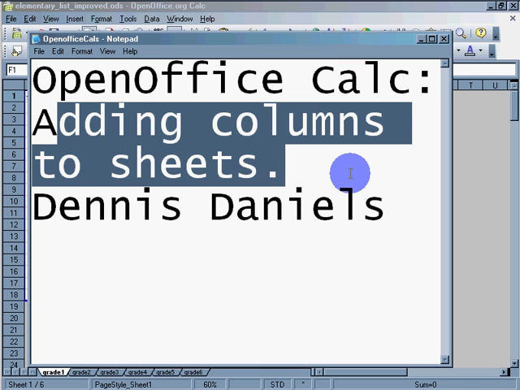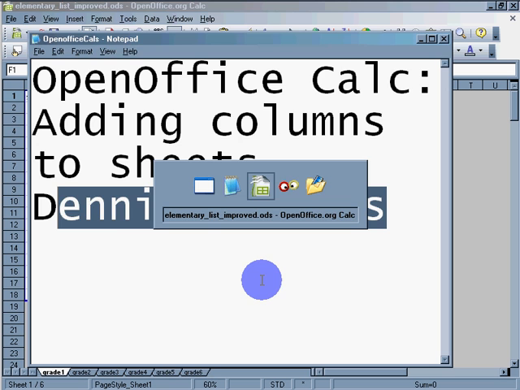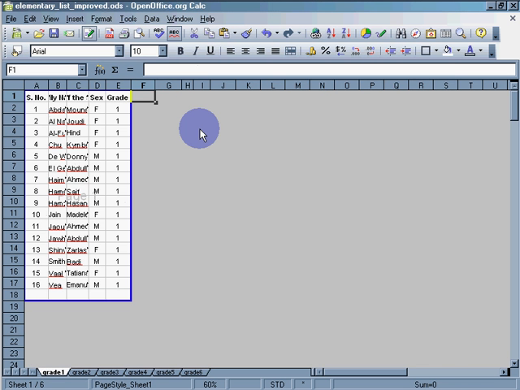Pretty straightforward, but you'd be amazed at how much people don't know about basic computing. So I'm going to select my column there. I'm going to call it grade, and I'm going to select the next column, and I'm going to call it effort, participation. Okay. And now I've got my two columns here.